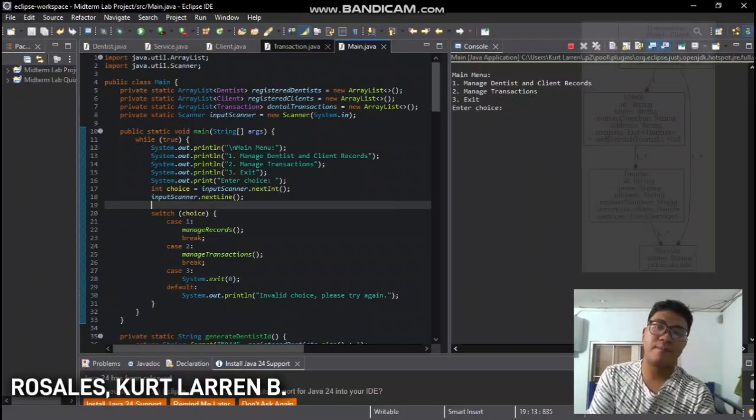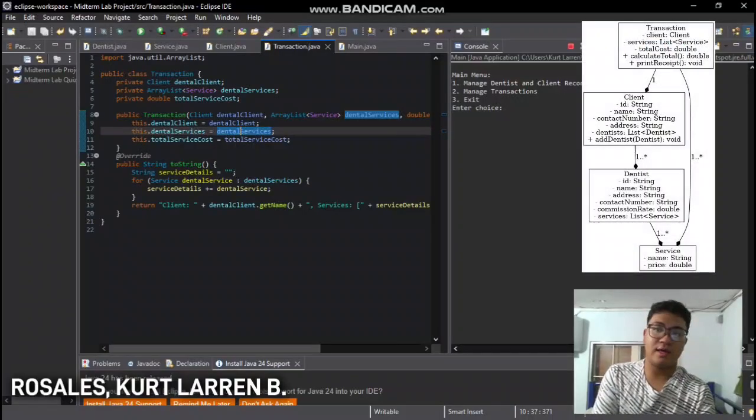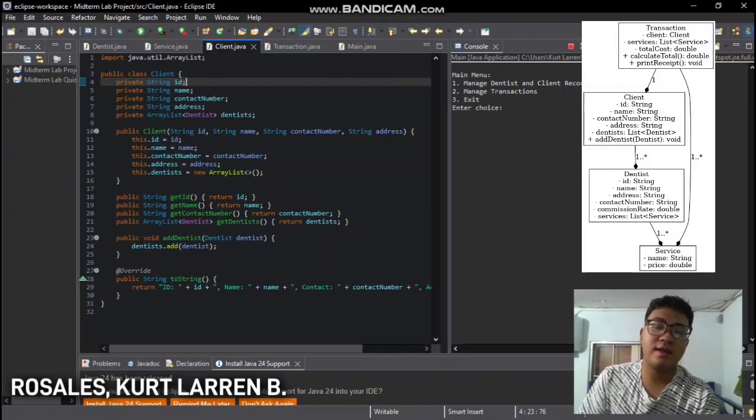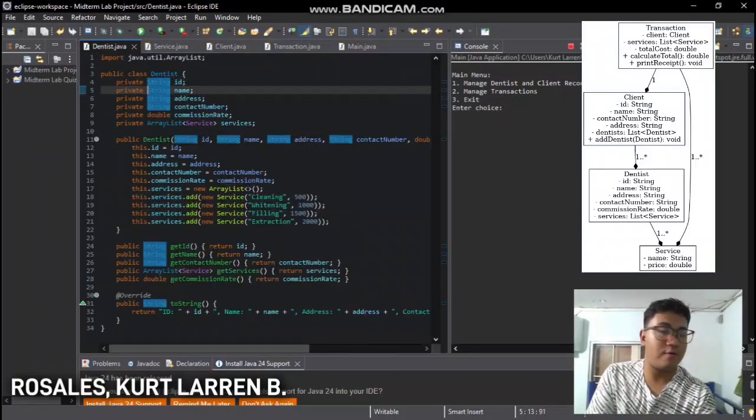So basically, we'll start from the transaction class, wherein it houses the client details, the services, and of course the total cost. So it needs details from the client class. So this client class will basically contain the records of the client profiles. But also it needs details from the dentist profiles.